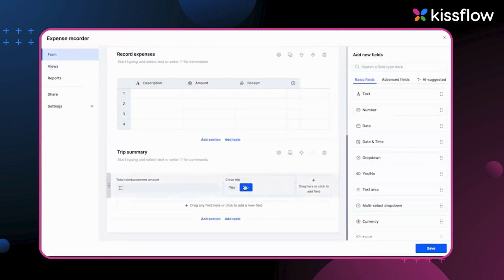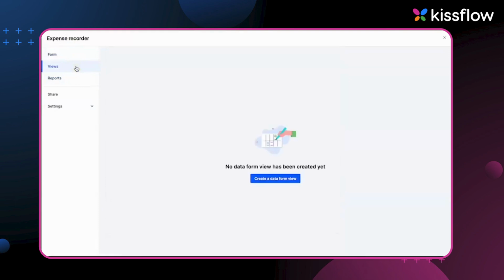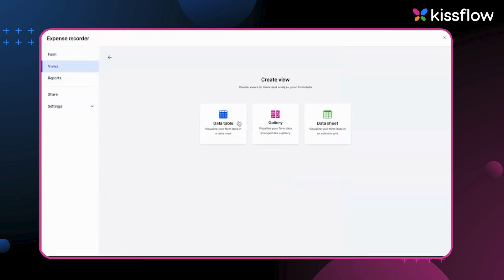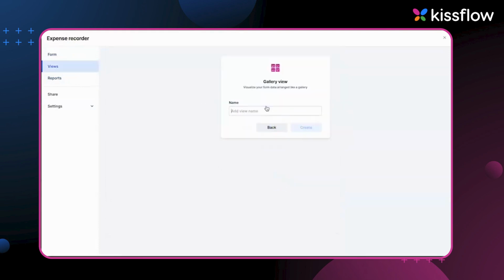Now that the form has been saved, let's create a view and call it all my trips. Now I'm going to place a gallery view. This gallery view is going to be placed on a page in the employee's dashboard. So this is going to be all my trips, and let's create one.